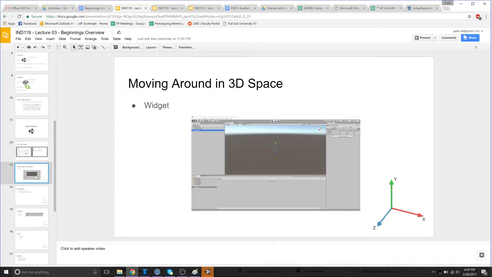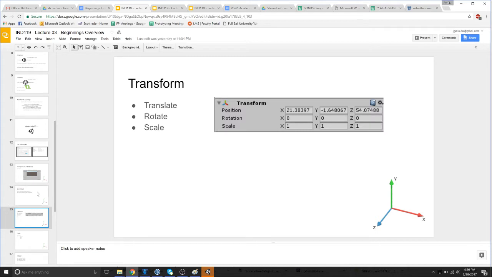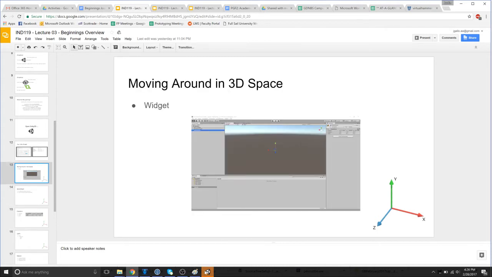We'll go to the next slide. So let's talk about moving around in 3D space and the concept of a widget. And we're going to talk about transforms and game objects also. So I'm just going to cover these three slides: game object, and transform, and moving around in 3D space. So the widget, this little picture right here, you're going to see this a lot in Unity. That is the widget and how you manipulate things in 3D space.